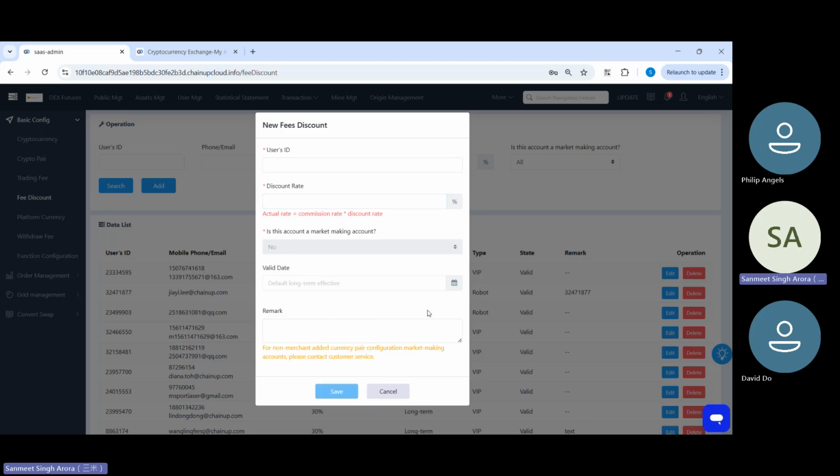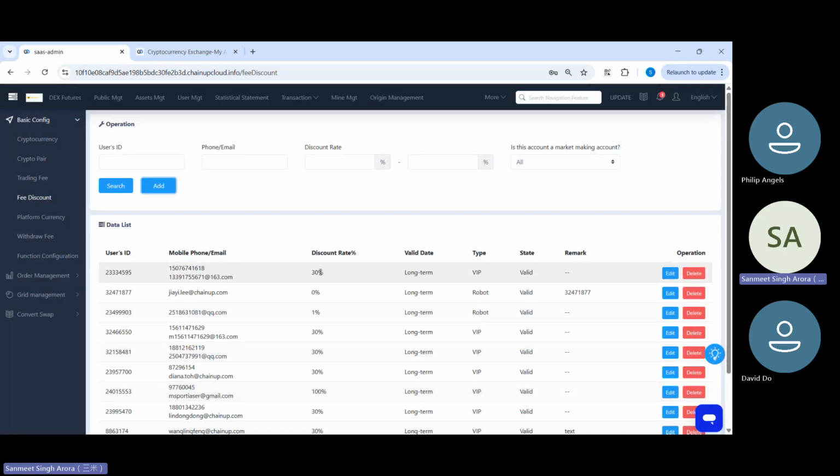And then here you can put till what date that discount is valid, and then you can click save. So you can see here, the discount rate will show like this, like if you want to give 30% discount. But you cannot give a full 100% discount to these users.